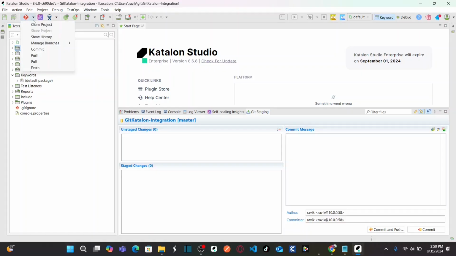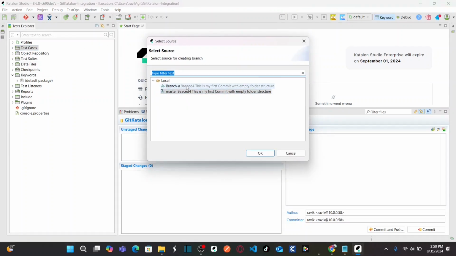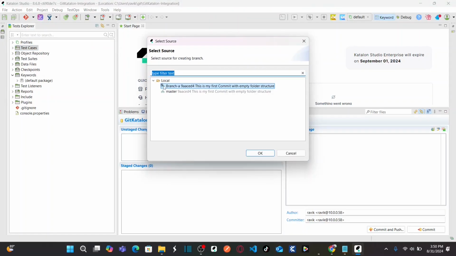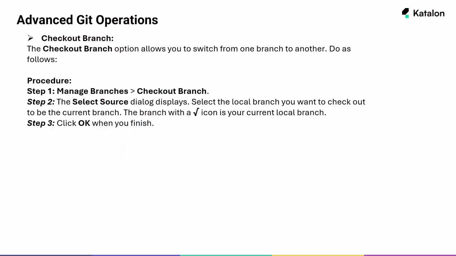Let's say I would like to check out my local branch. So here, go to Manage Branches, Checkout Branch. I'd like to check out branch A, let's assume. Select branch A, click OK. So now your branch A is checked out. If you go to the Checkout Branch dialog box, wherever this tick mark is there, that is your checked out branch. Let's go to the presentation.